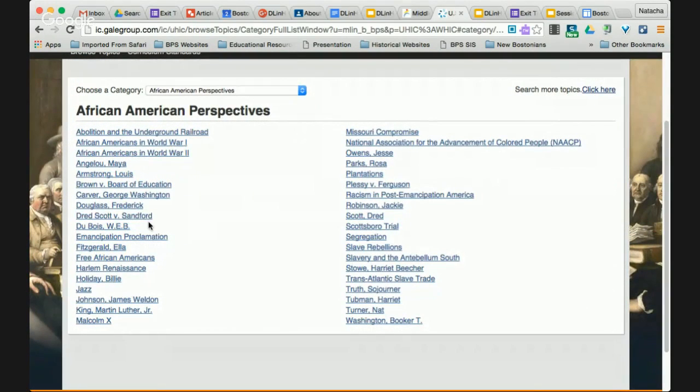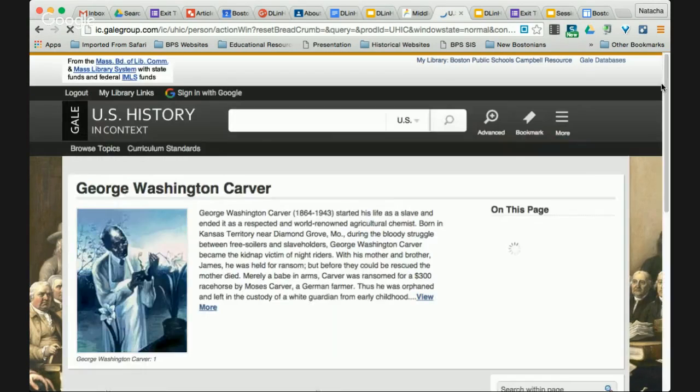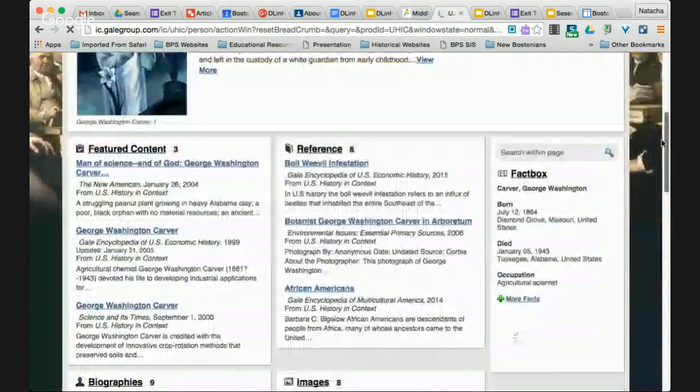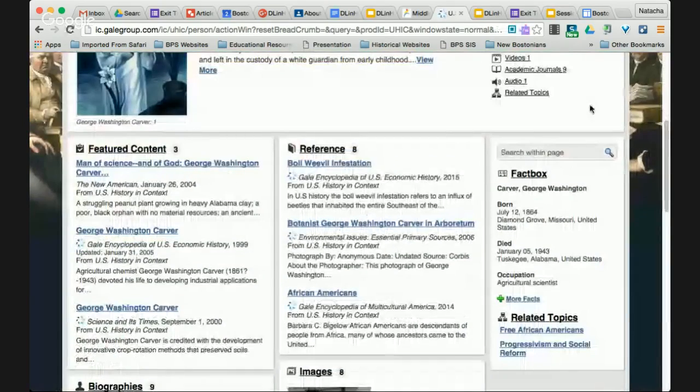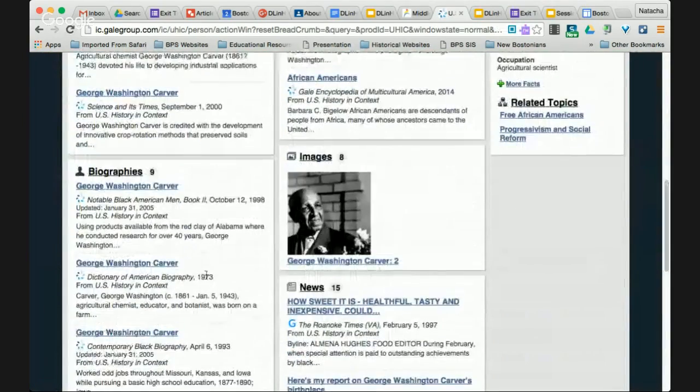So that's one way to get kids to explore larger themes, okay? And then when you're clicking on individual sessions, you'll see that it gives you a biography, gives you different references, featured content, okay? And if you scroll down, there's images, biographies. So really, this is a great place to start with kids who are just starting to explore topics.